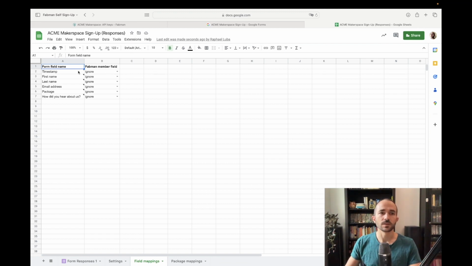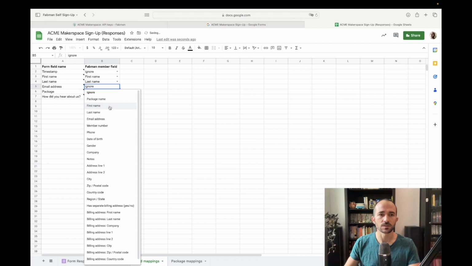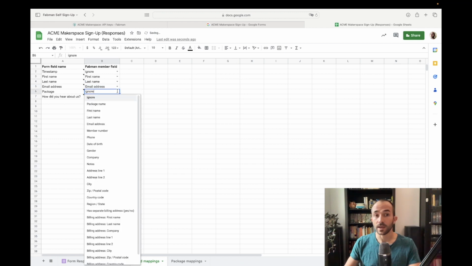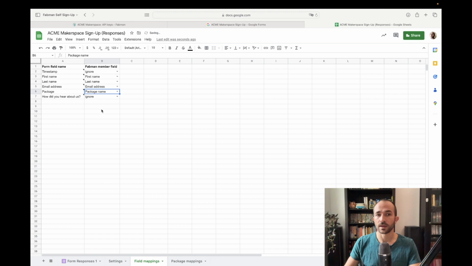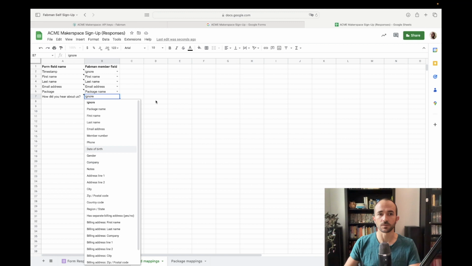So let's continue with telling the plugin which field from our sign-up form should be put into which field in Fabman. So the first name obviously should be in first name. The last name should be in last name. The email address should go into the email address. And the package is the name of the package that we want to assign those people when they sign up. And how did you hear about us question? We're just going to ignore it. So we're just going to leave it here in this sign-up sheet. You can use it for statistics or whatever, but we don't need to have that in Fabman. But you could put it into the notes field if you want to.